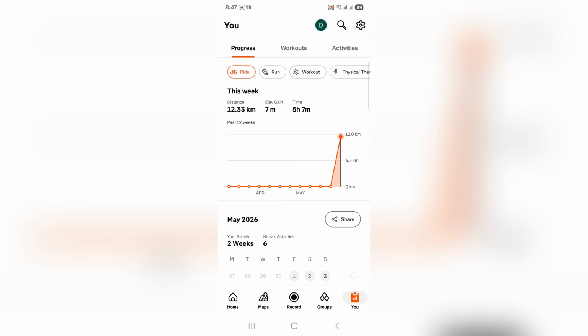We just learned how to change Strava between miles and kilometers by adjusting the unit of measure in the settings.